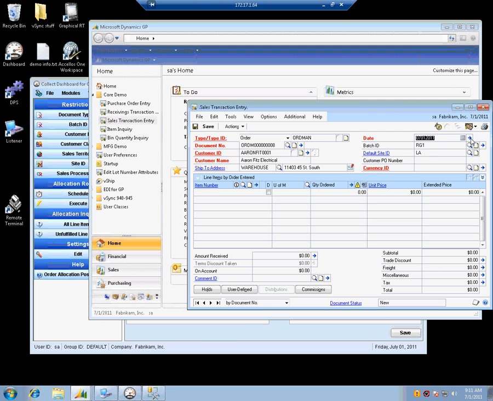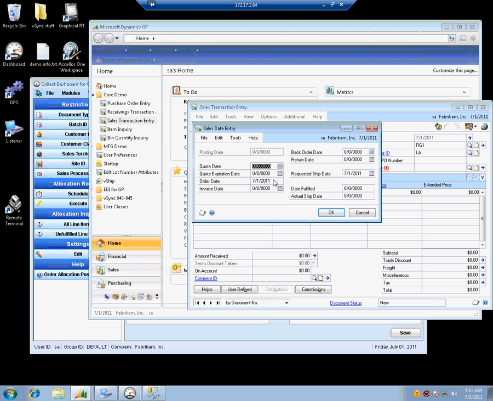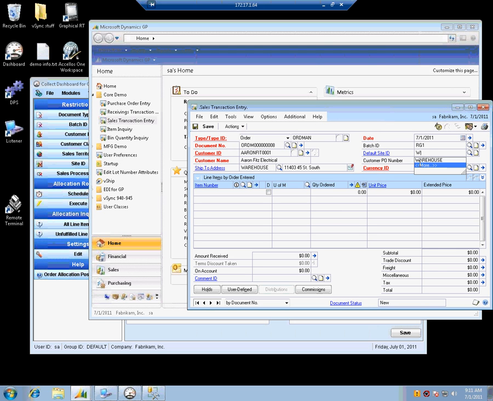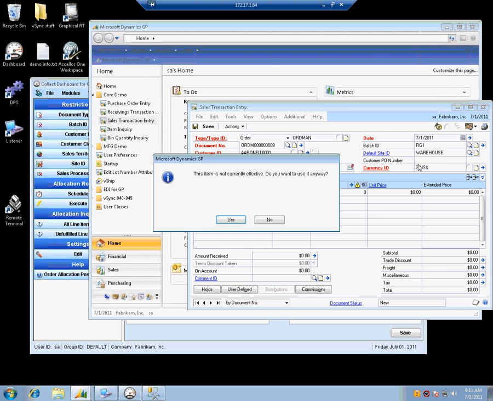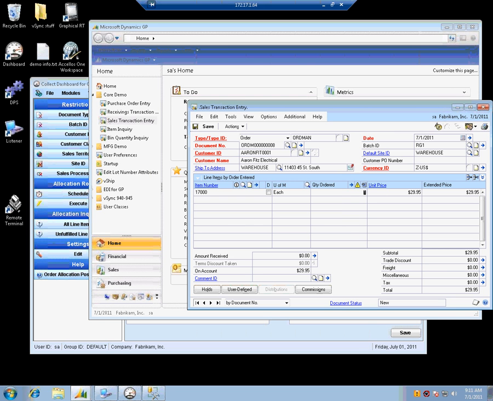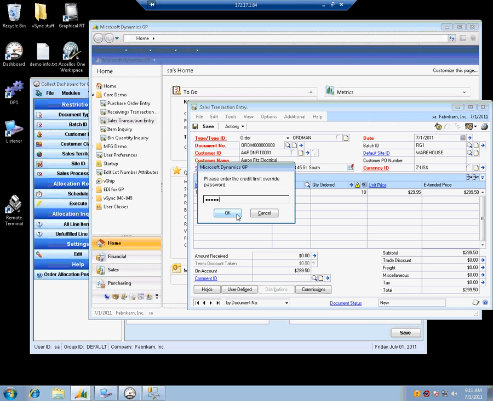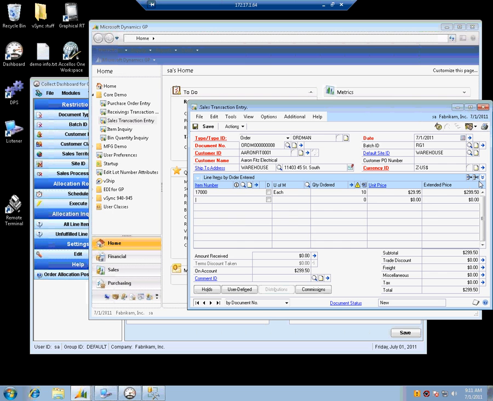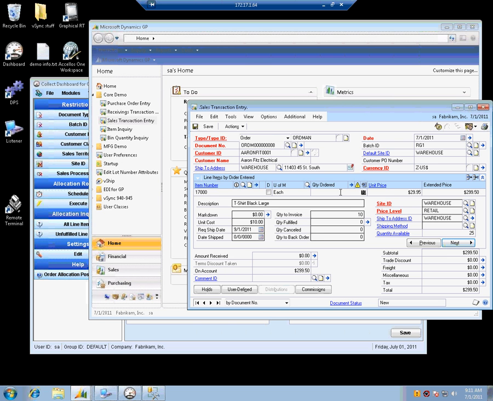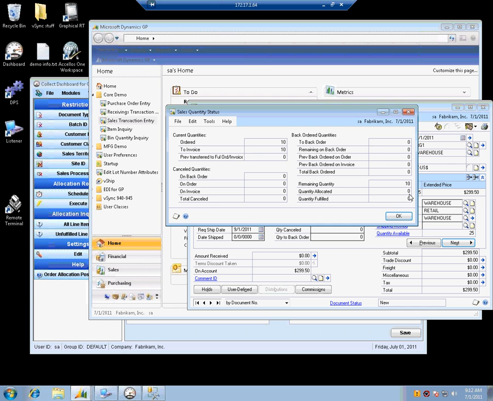And before I forget, let's dive in and set the requested ship date. Let's set that to like 09/01/2011. So a couple months out. We're going to use the warehouse. And for simplicity's sake, we're just going to put one item on here. We'll make it for like 10. Of course, I've exceeded the credit limit. So if we drill into this item, we have no allocation.